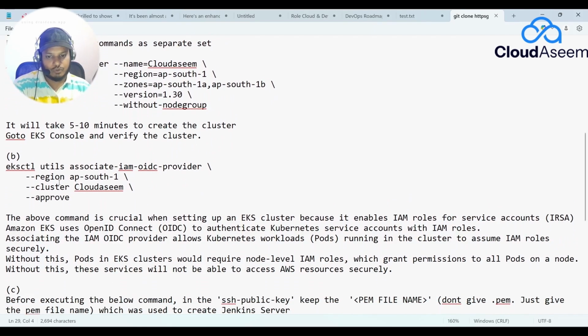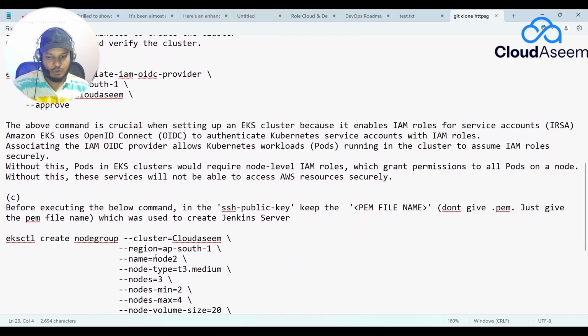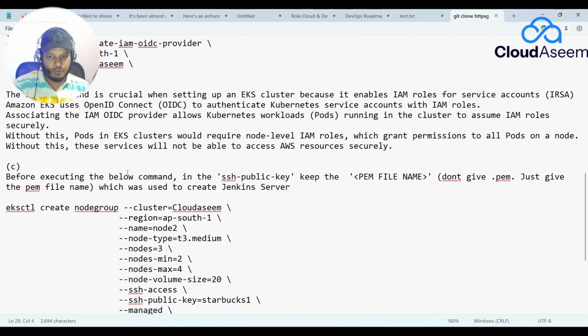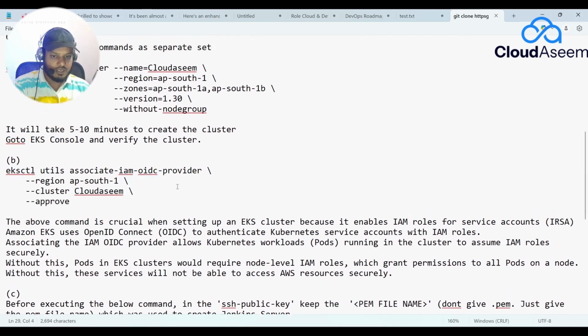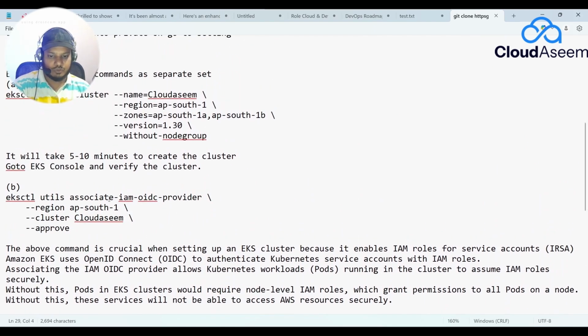Here I'm going to create the node groups right over here. See if you check it here, the above command is crucial for the EKS cluster because it enables IAM roles for service accounts. As I mentioned, we are going to utilize and associate the IAM user, right? The user we have created now, that is StarBucks, that I'm going to execute over here in the second phase.